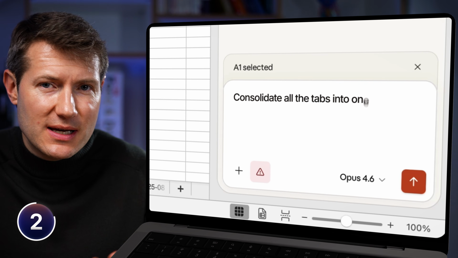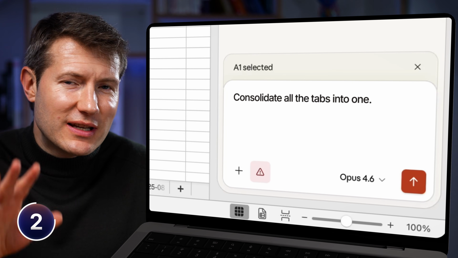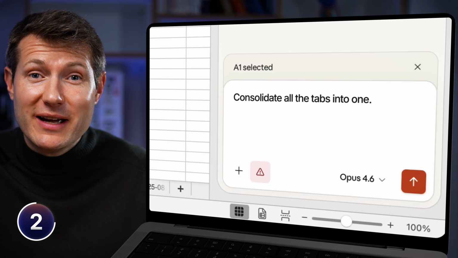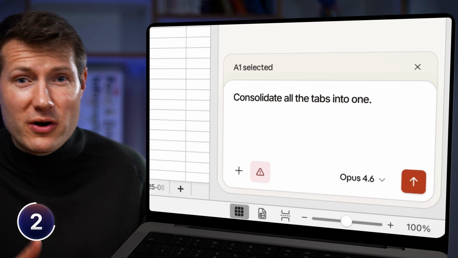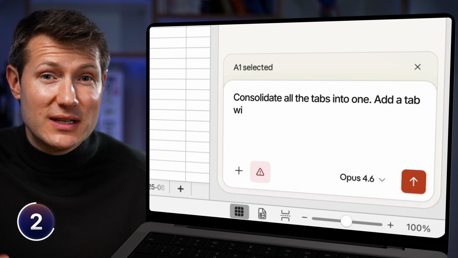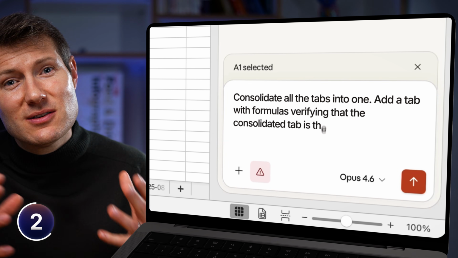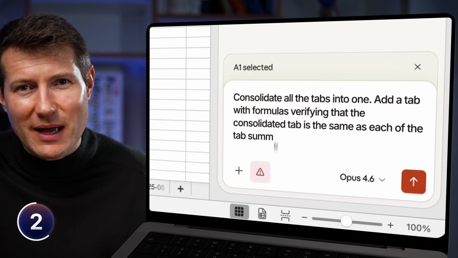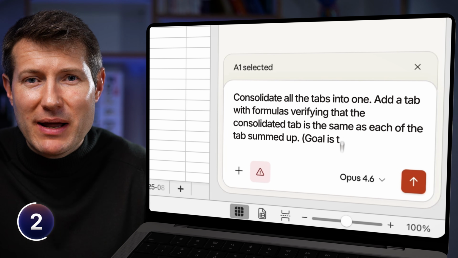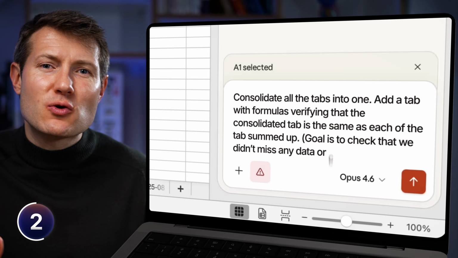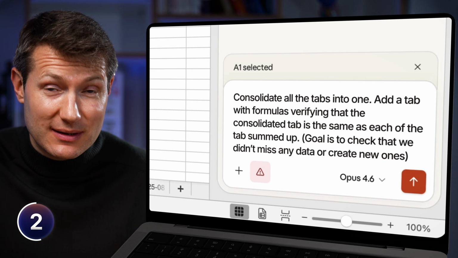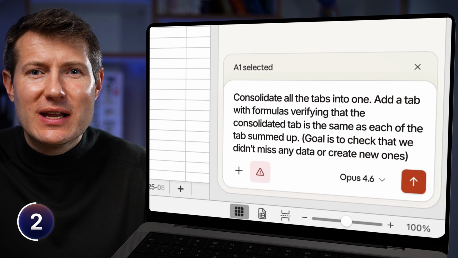Consolidate all the tabs into one, and then this is a question that everybody is asking me, how to verify that the consolidation is correct. We're going to ask to create an audit tab where we are verifying that the consolidated tab is the same as all of the individual tabs together. In brackets, I explain the goal to Claude. Like this, it knows why I am doing this audit tab on top of just consolidating the data.